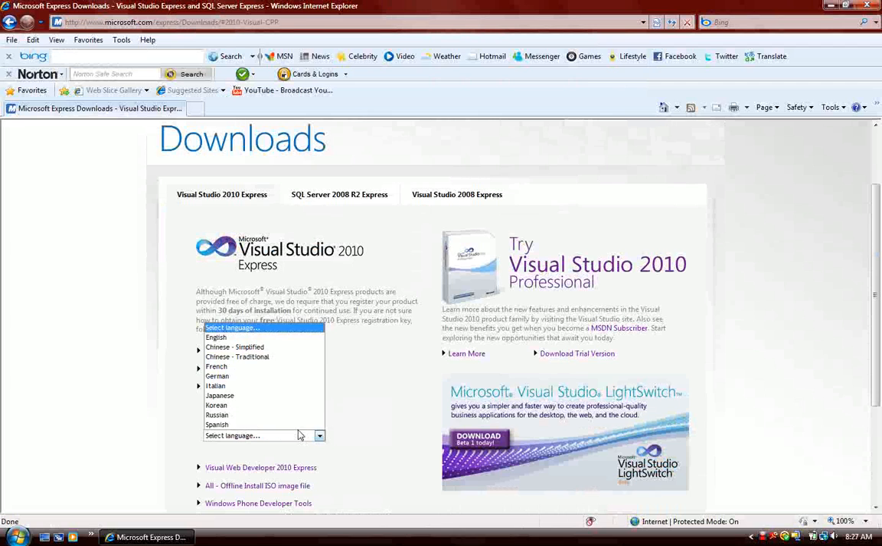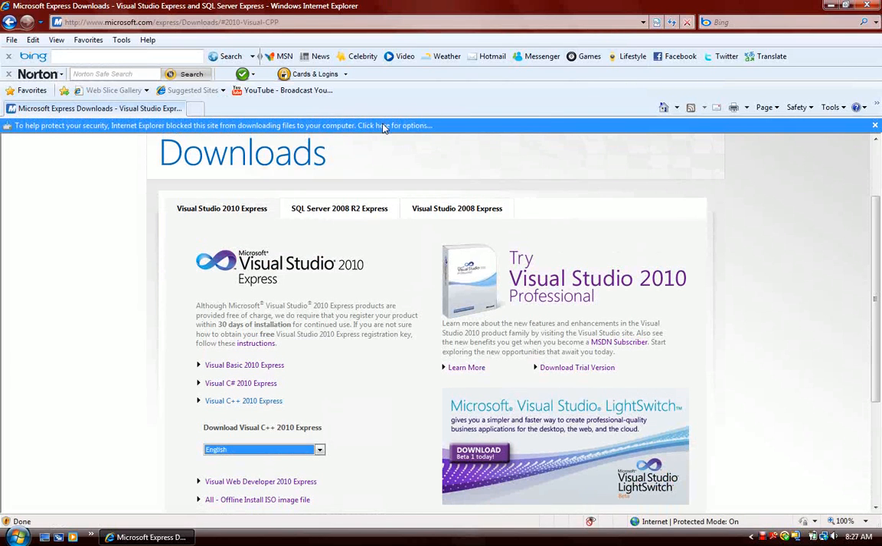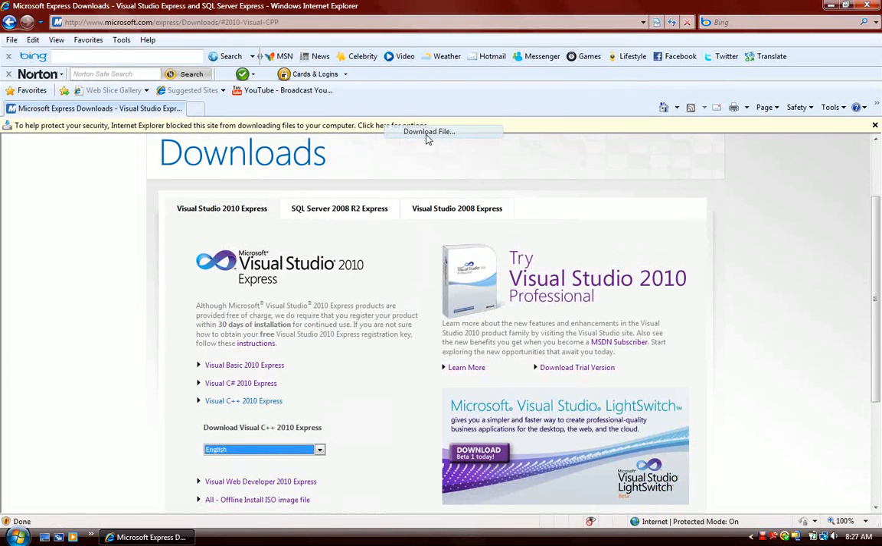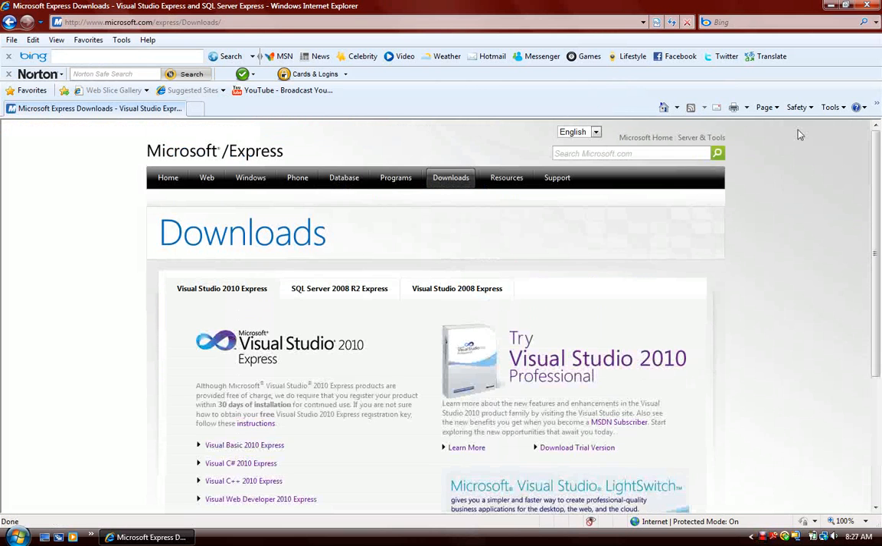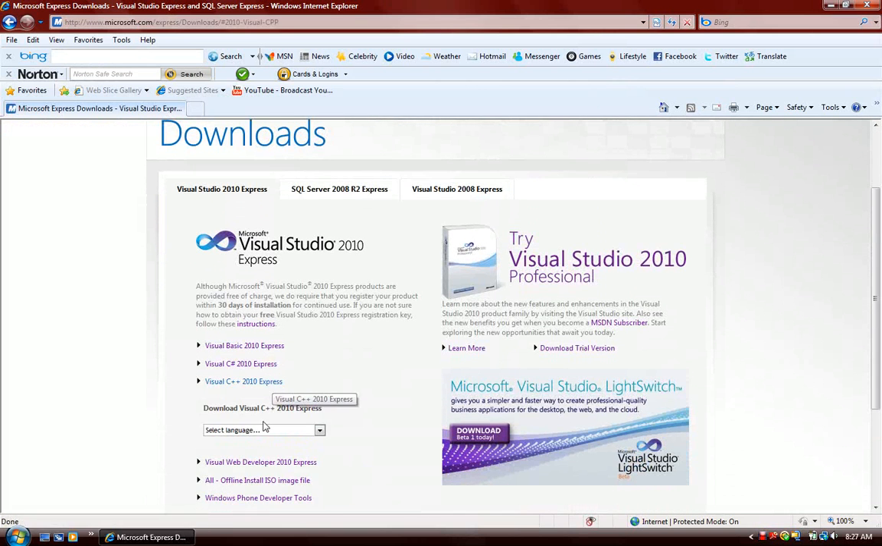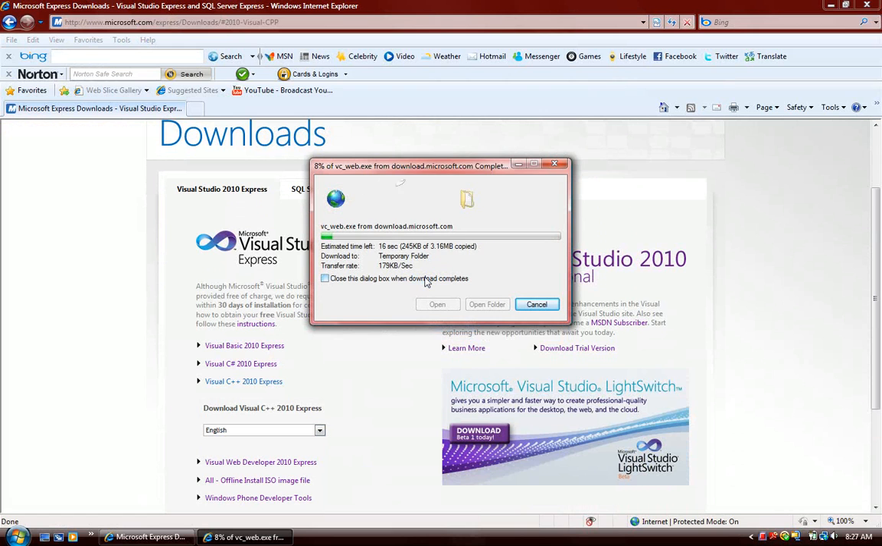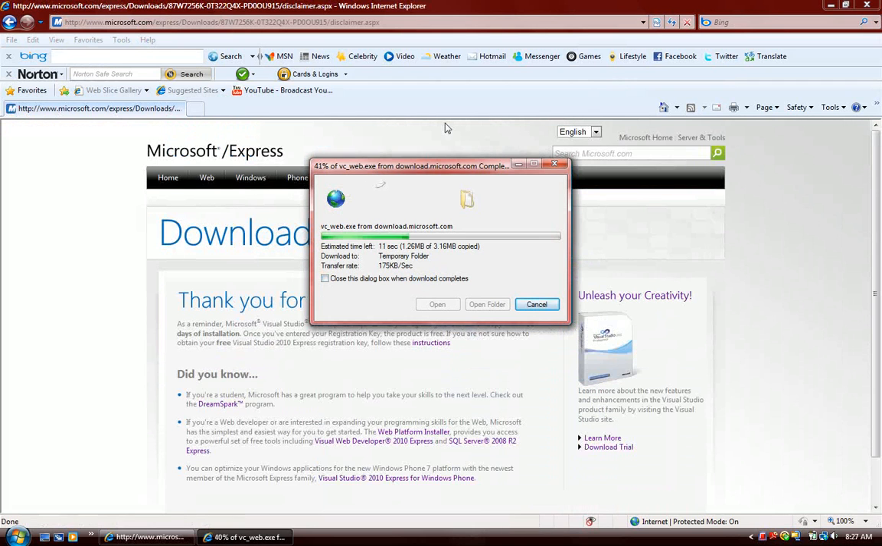You're going to click English, and you might get a pop-up blocker that comes up. If you do, you right-click here and click Download File. Then you're going to do the same exact thing again, and then it'll work the next time around. Then you're going to click on Run, and it'll take a little bit. If you don't have that pop-up blocker, it should come up the first time.